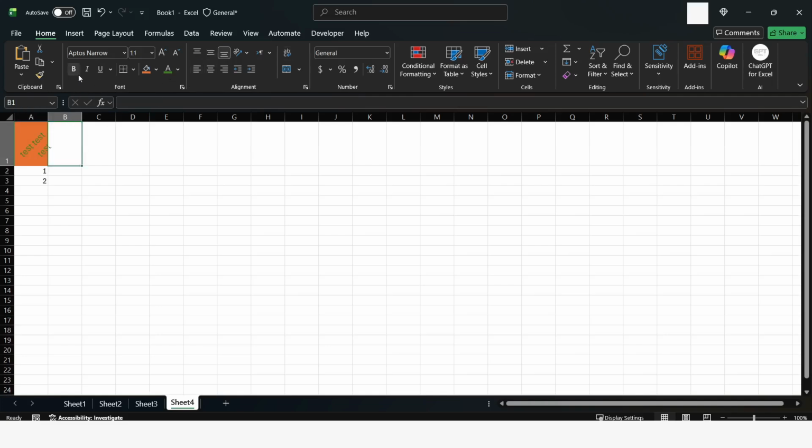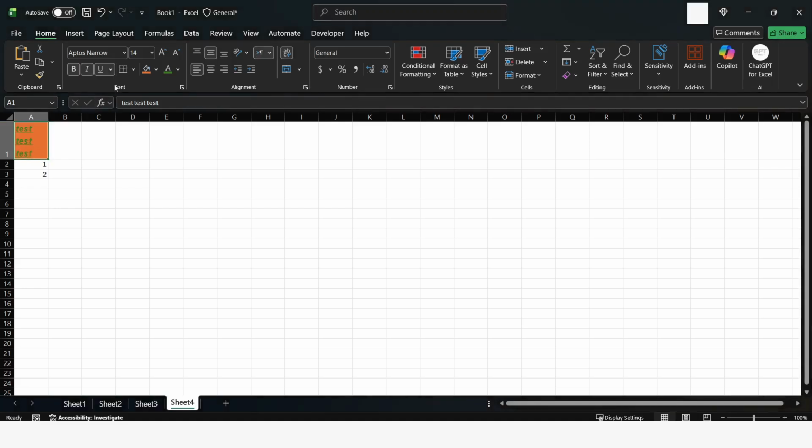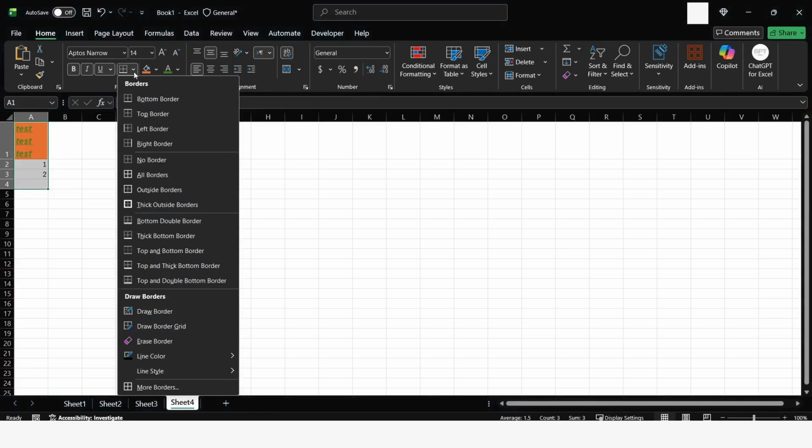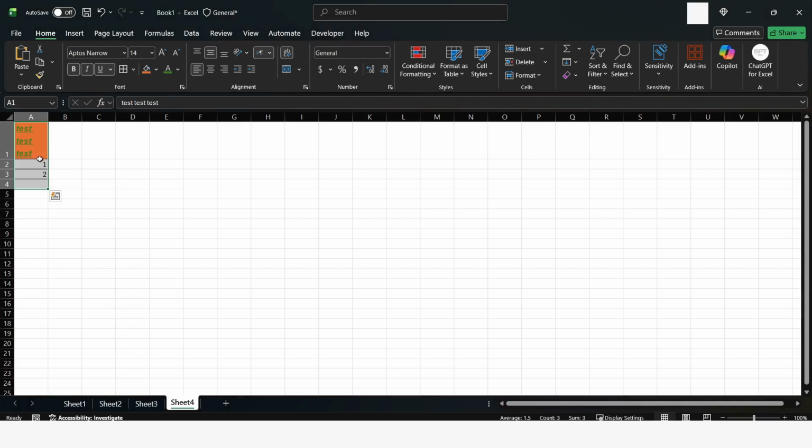You can use bold for headings. From here you can make the text italic, and you can also underline the text, right? From here you can also add borders in the table. You can just go to this place and select all borders, so you will see a border around the table.